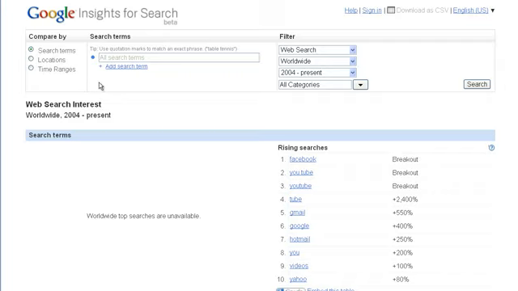Today we're going to be looking at Google Insights for Search, and this is a neat tool, useful for keyword research for some business types, particularly business types that are very regional based. Now, what this tool does is give us some really interesting search data. Let's use an example. We're going to use foreclosure as our example.